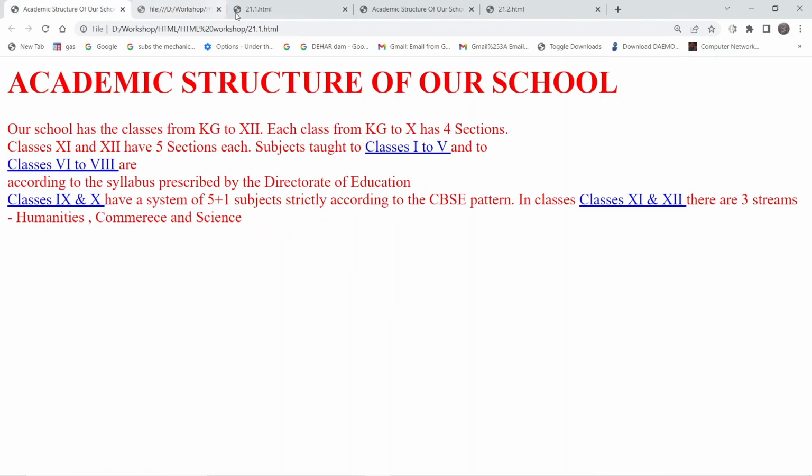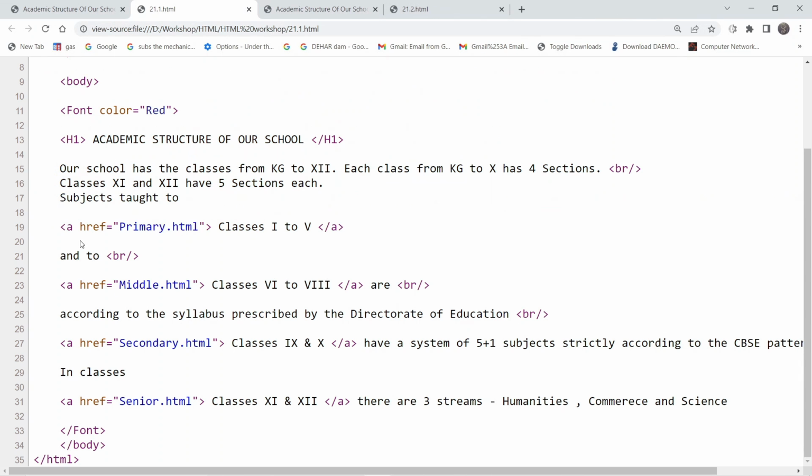The reason is that inside the code, we are saying that it is supposed to go to this particular page and it is not able to find that particular location. That is why it is not getting directed.